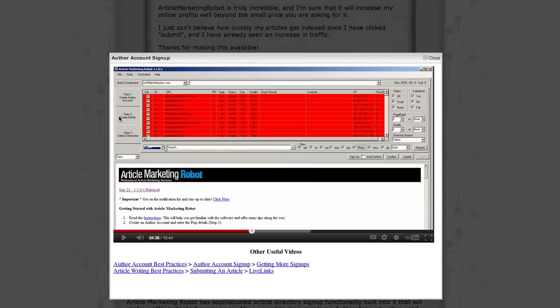So here's step 2 of Article Marketing Robot. In this review, again, I want to share with you the things that you do need to do if you do want to use the tool, though I personally don't use it anymore, don't recommend it. Again, we went through creating author accounts and the things that you need to do with that. Signing up for article directories, you need to go through this process. This does take some time.